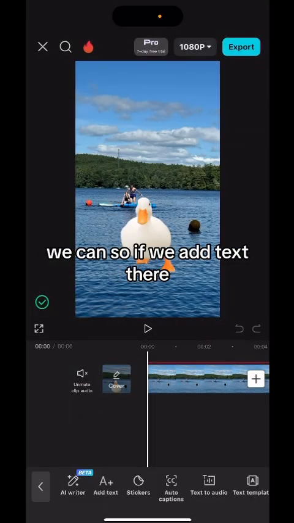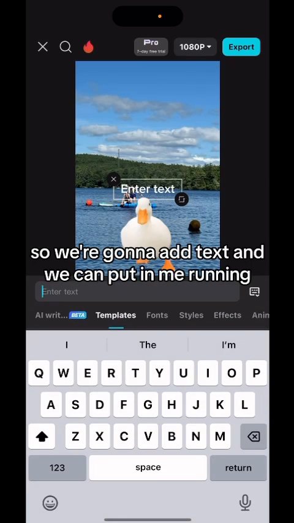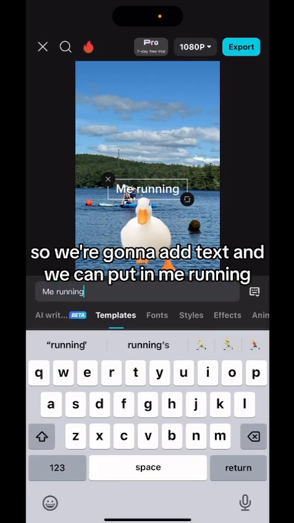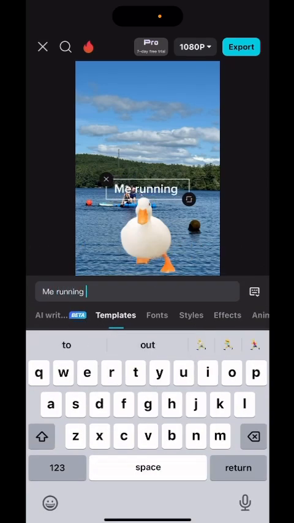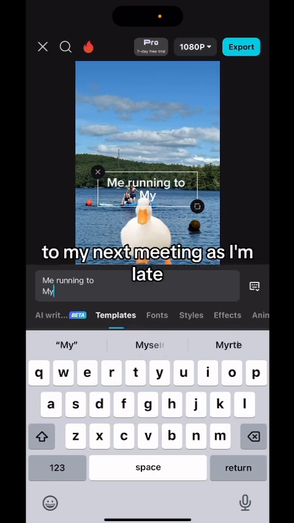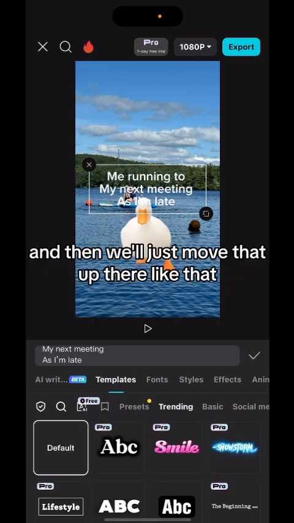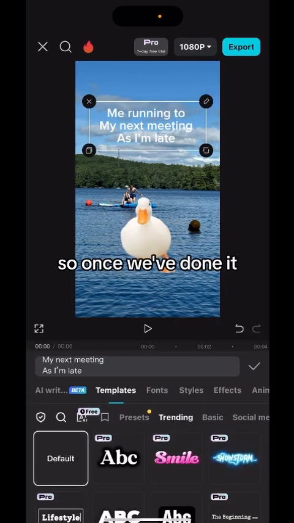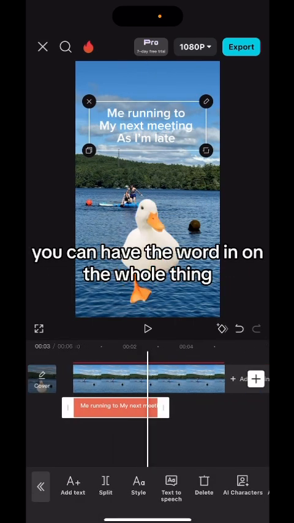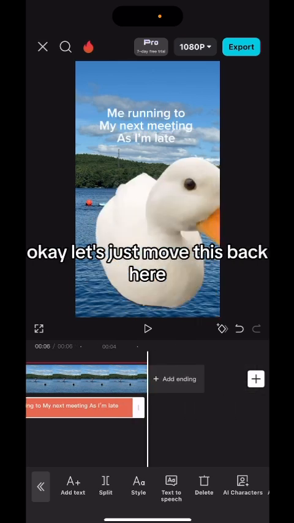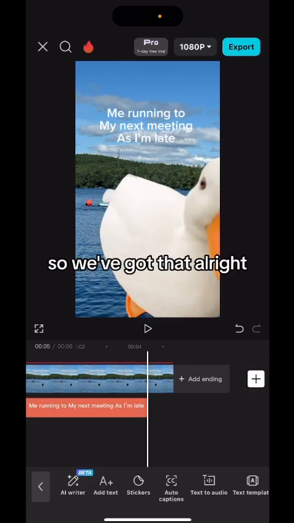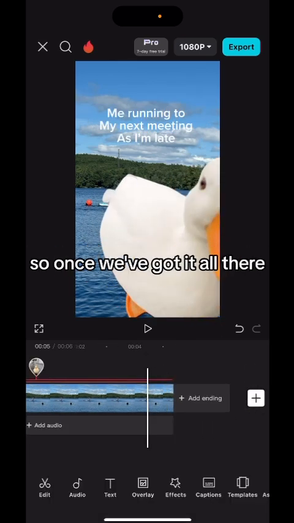So we're going to add text, and we can put in me running to my next meeting as I'm late. So you can do that, and then we'll just move that up there like that. Once we've done it, you can have the wording on the whole thing. Let's just move this back here. So we've got that. Once we've got it all there, we can then press export.